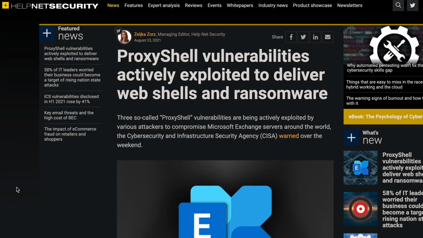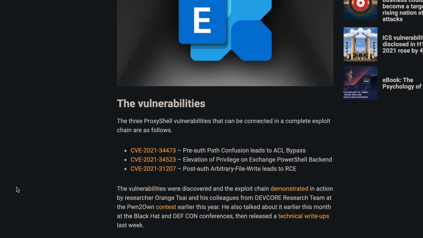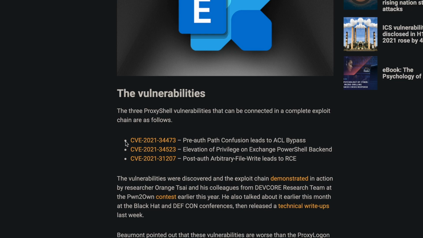According to this article, and there's a link down in the description, ProxyShell comprises 3 different vulnerabilities. The CVEs themselves are actually listed in the document, but these 3 exploits form a 3-step exploit chain. The first exploit creates some pre-authentication path confusion, which allows the attacker to bypass access control lists. The second exploit allows for privilege escalation in PowerShell. And then the third vulnerability leads to post-authentication arbitrary file write, which basically allows the attacker to run arbitrary code by writing commands into files arbitrarily.